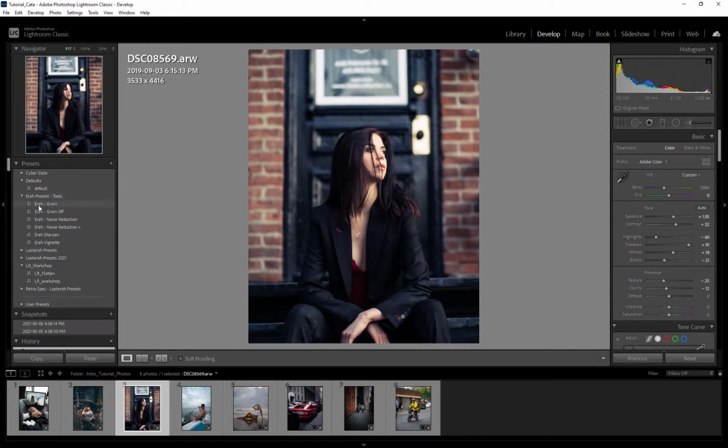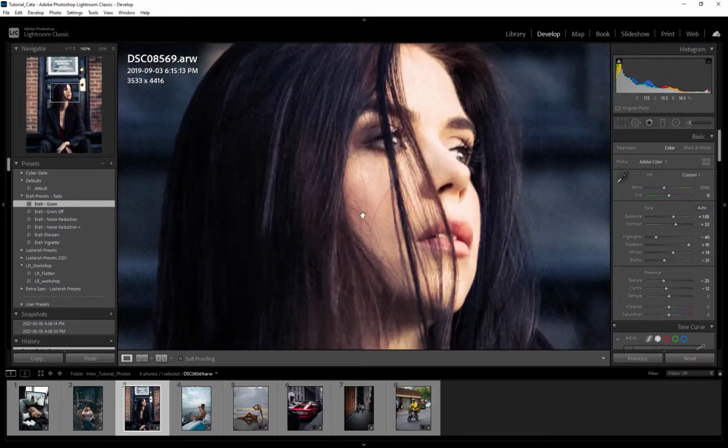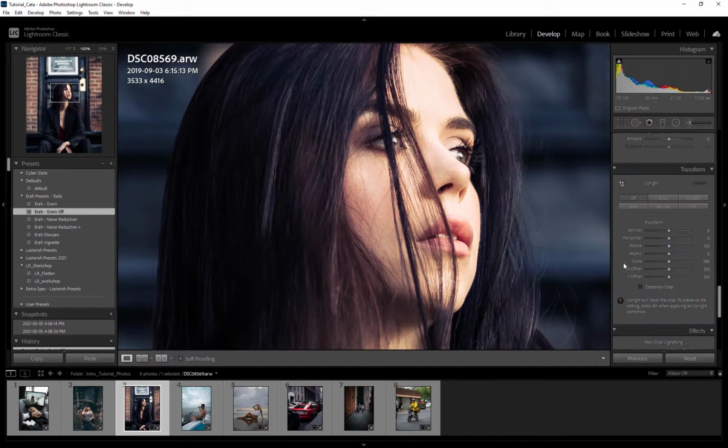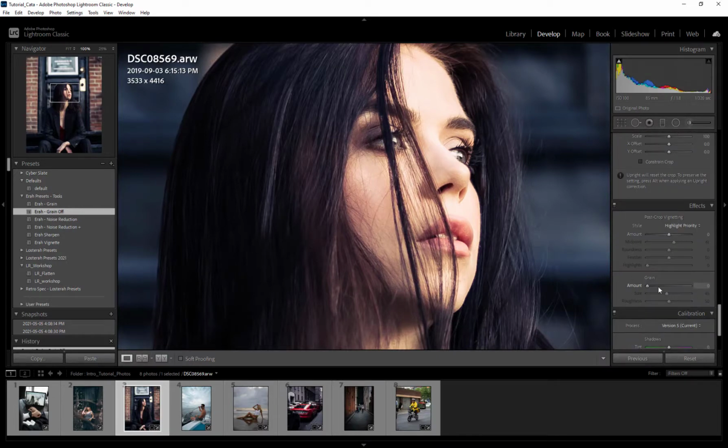I've even created tools here where I've turned on and off my grain. So really quickly I can click on grain and that will add it to my image. I can see what it looks like and then just turn it off. This saves me time from having to scroll through all these settings and try and find grain and then apply the right looking grain. This is just a nice grain and you can just throw it on there, turn it off. Same thing with noise reduction. If you want it a little bit smoother, you can just hit noise reduction.